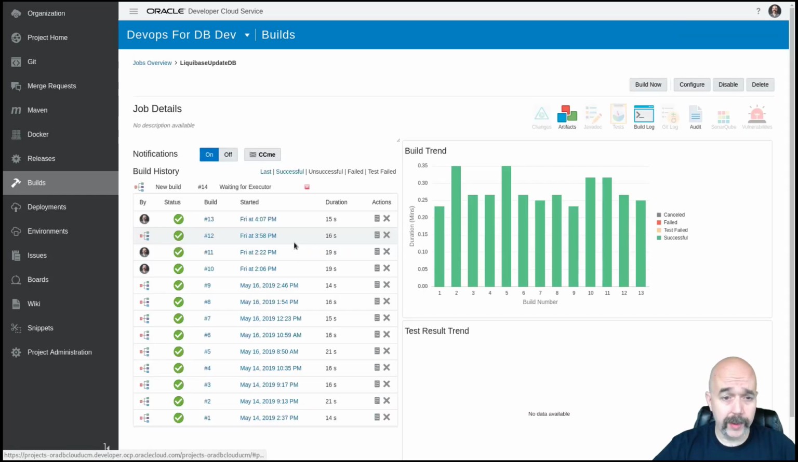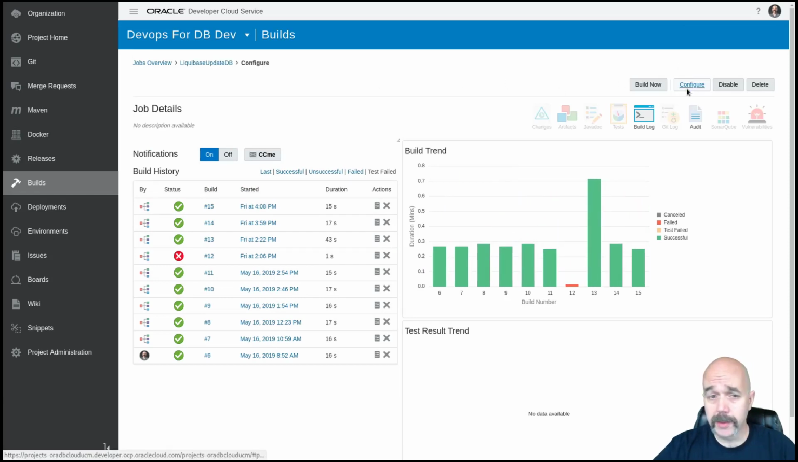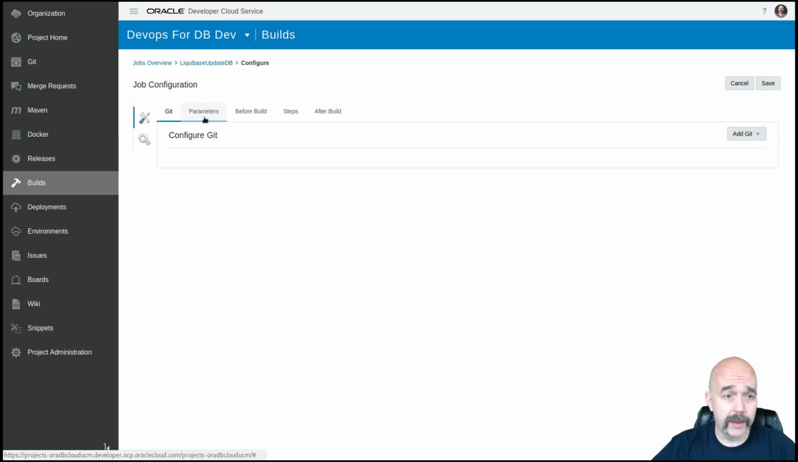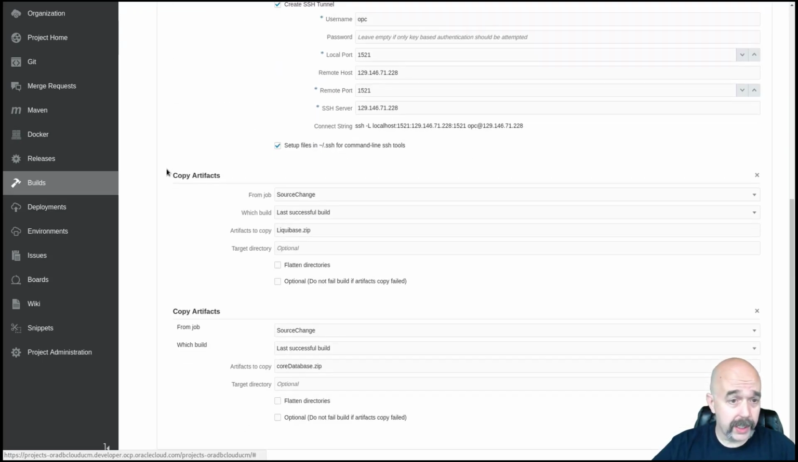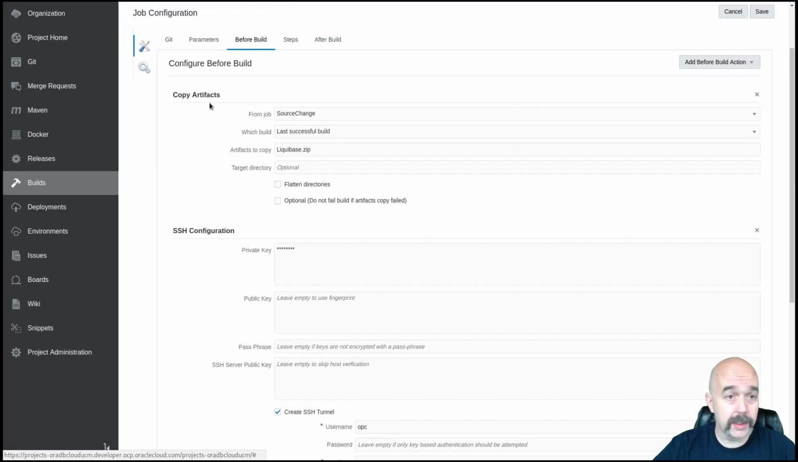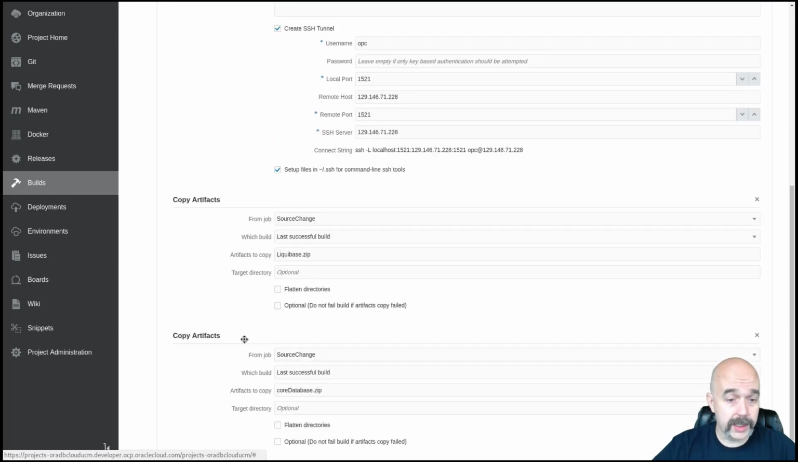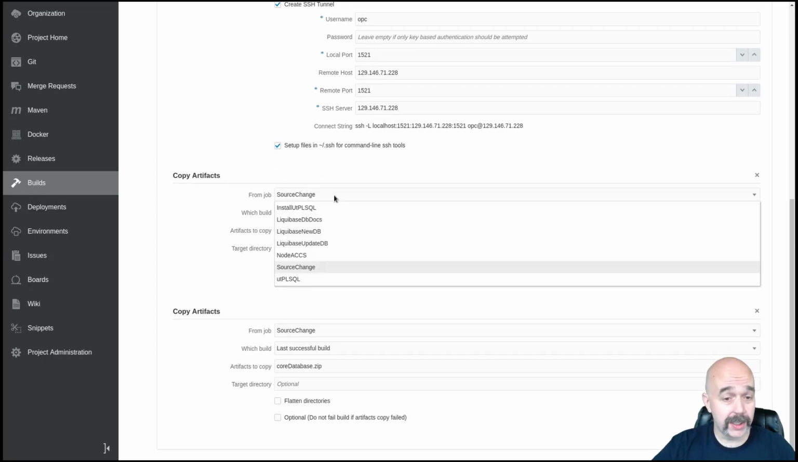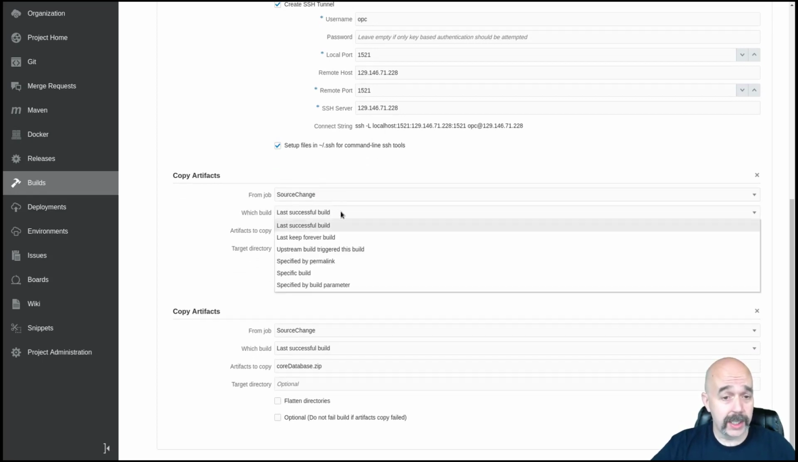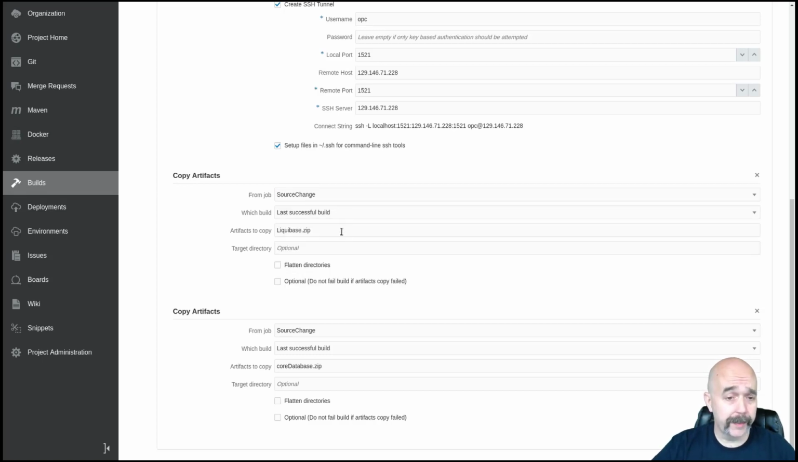The second step would be running Liquibase. And so I'm going to jump into here. And first, notice there's no Git. Like I said, I only go to Git one time. And then from then on, in my before build step, I say copy the artifacts. I say copy the artifacts from that first job, the source change job, and you can see a list of all of the other jobs. And then I say when only the last successful build, and I want the Liquibase zip file, and then down here I want the core database zip file. That's all of my scripts in case I want to do one or the other.